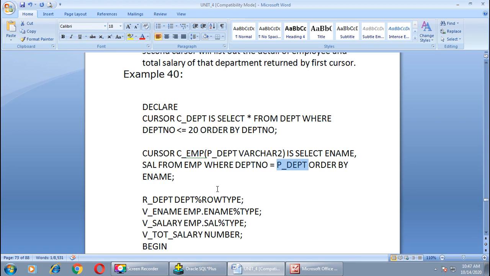If you find this query difficult to understand, then to make it simple you can remove the order by clause, but here I am keeping it because I want to arrange all these records in ascending order, right? C employee is the name of the cursor, and here is the parameter. It selects e name, salary from employee where department number equals either 10 or 20. We have already executed this query, so we know about this, okay.